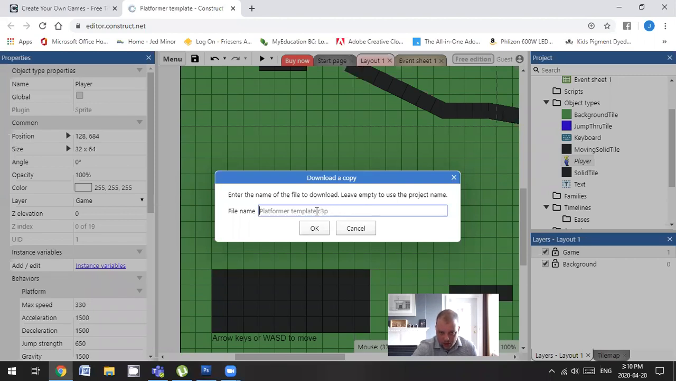It's going to put a C3P extension on this regardless, so you can just call it what you want to. Because you're handing it in eventually, I would just say just your first name and then game.